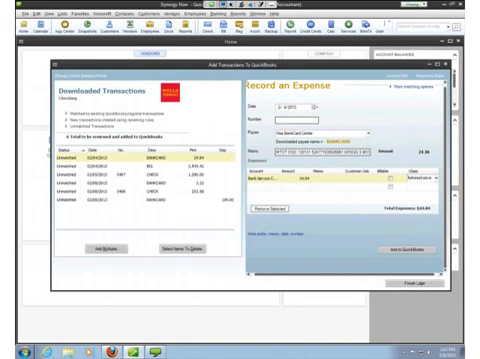In another webinar that I cover, we talk about how you can use the customer job field to track grants, restricted grants, and you could use this for that. Okay. So anyway, I'm going to click Add to QuickBooks.